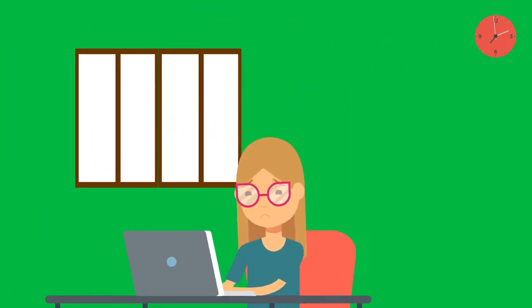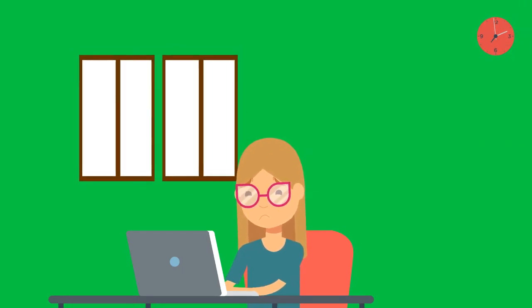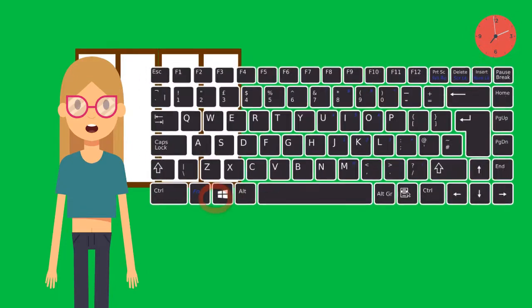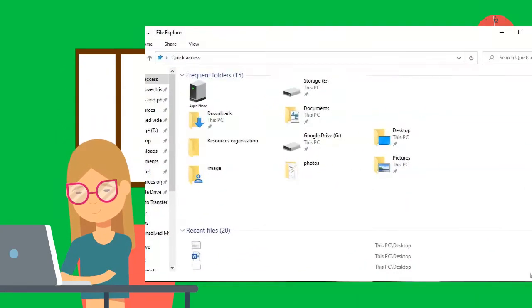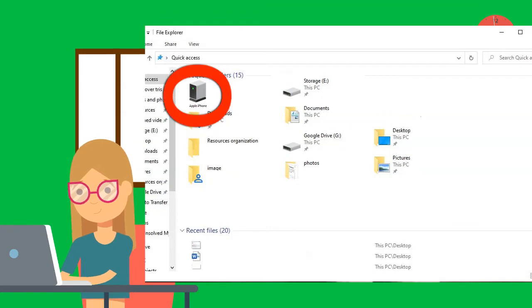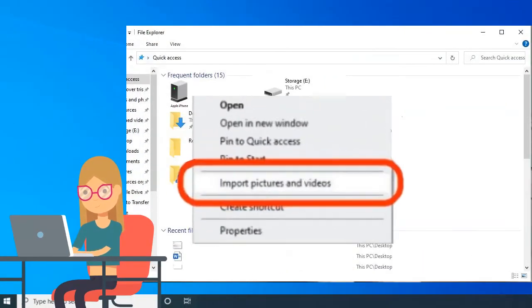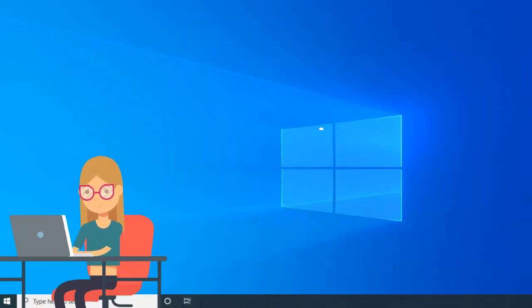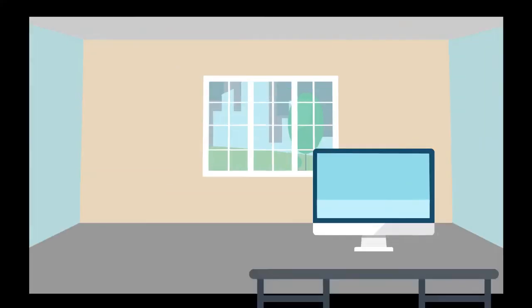And in case you run out of luck and Windows Photos did not work, then try this. Click the Windows button and E simultaneously and look for This PC. You should see your iPhone listed under that. Right-click it, then select Import Pictures. Then choose where the photos would be saved. After that, click Import, and we're done.